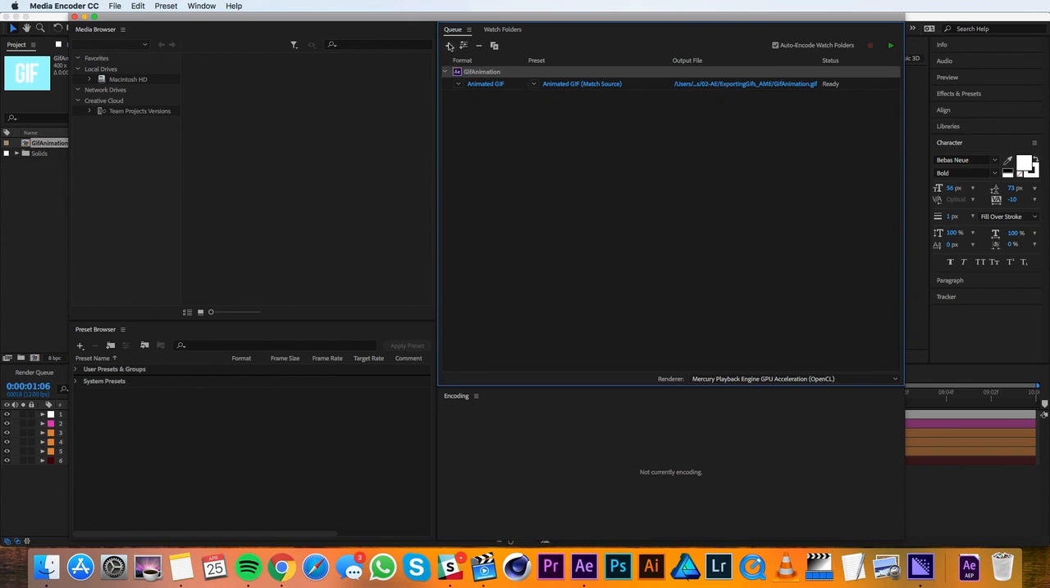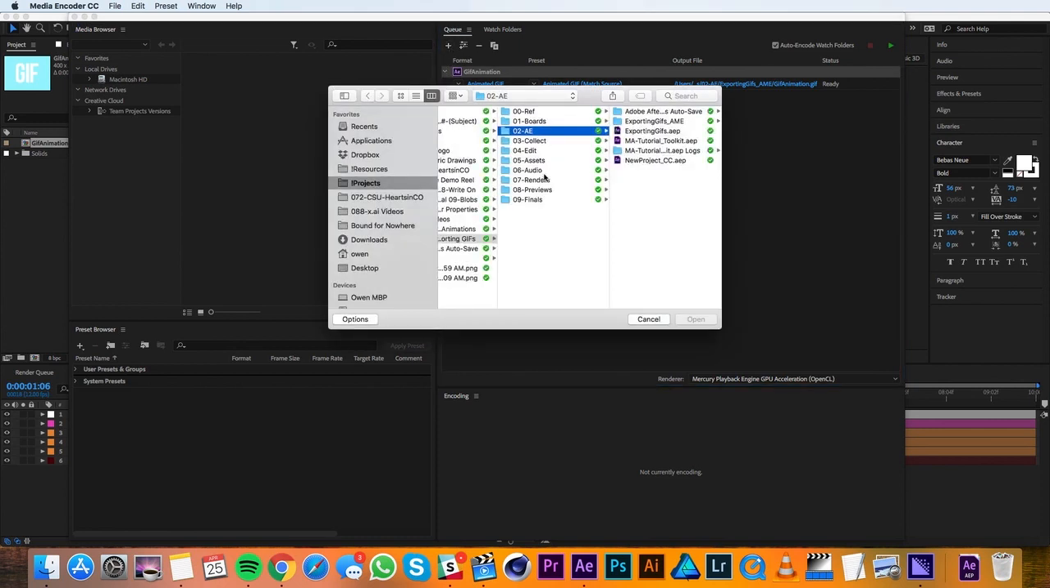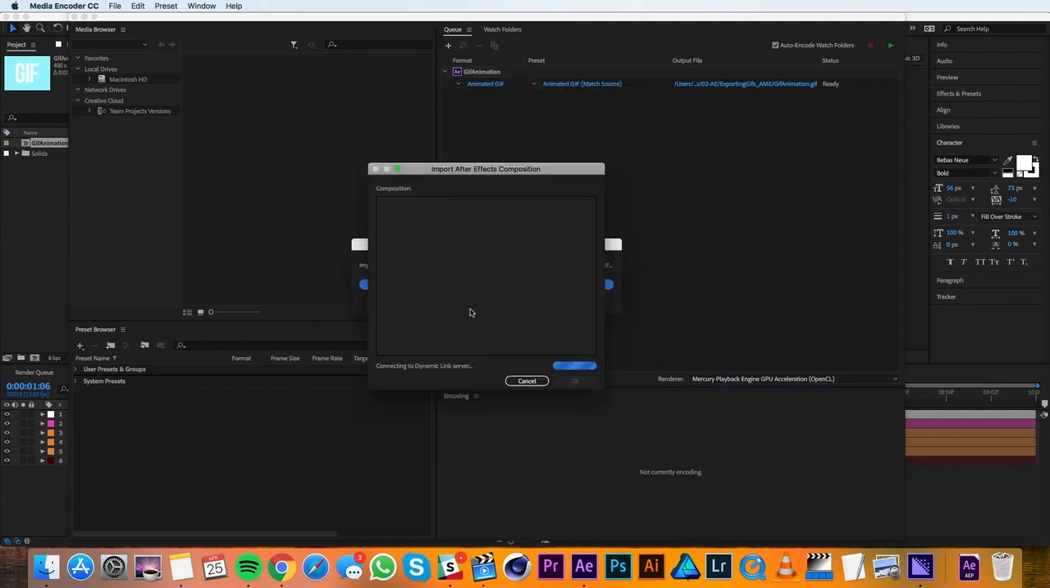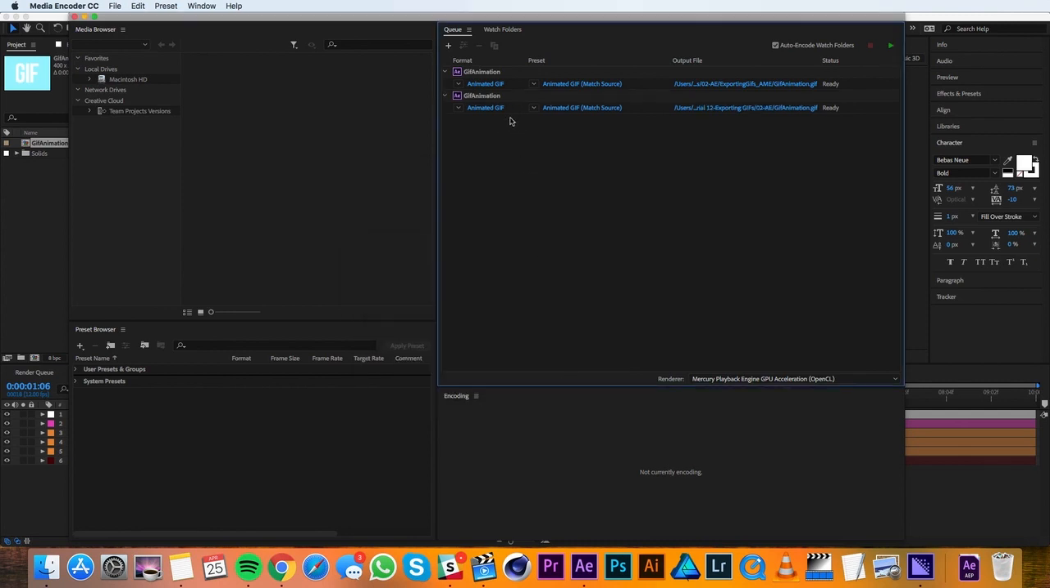You can also add compositions to your queue by clicking this plus button up here, and then you can navigate to your project file. So I could choose this project file and it'll open up my project panel, and then I can navigate to the exact composition. Just takes a while to load up. So there it is. I can just choose that composition and hit OK, and you see it adds it right there.